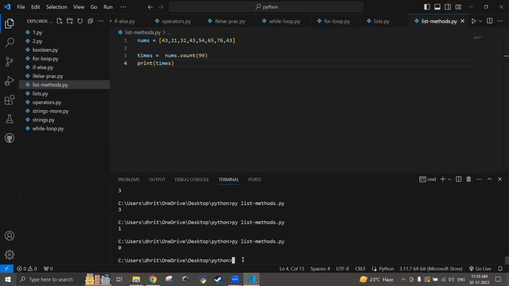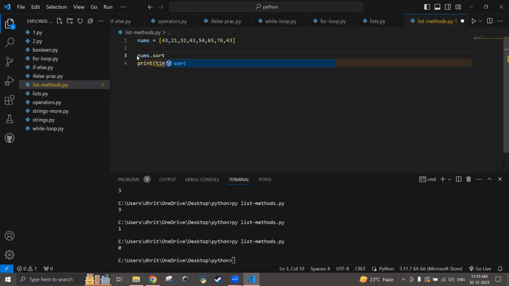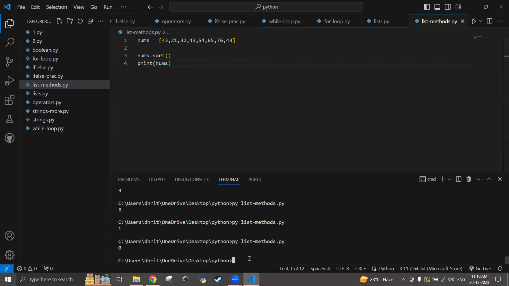Okay, this is about counting. Then we have something called sorting. Let us see, nums.sort. Will it sort the original array or not? Let us check. nums.sort, and I am trying to print the nums. So what do I get? Is it sorted in ascending order? See, it is automatically sorted in ascending order. 21, 32, 43, 3 times it is coming, so 43, 43, 43, then 54, 65, 76. It is sorting the original array in ascending order.